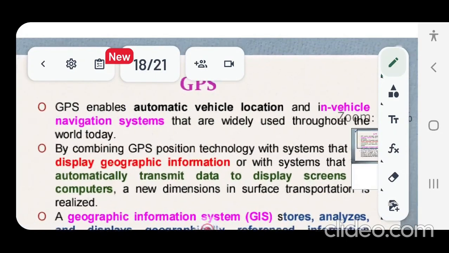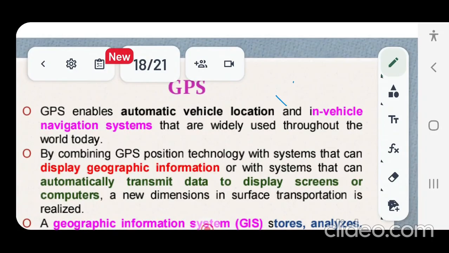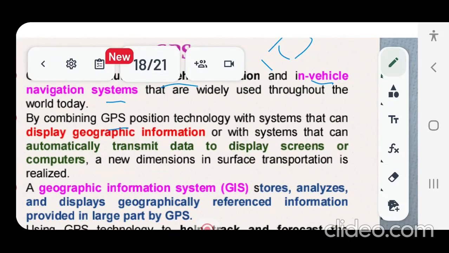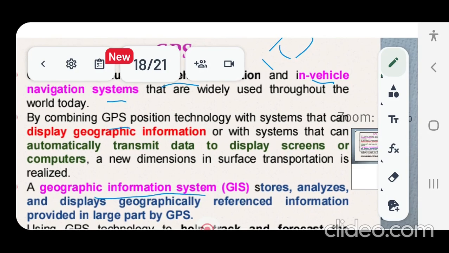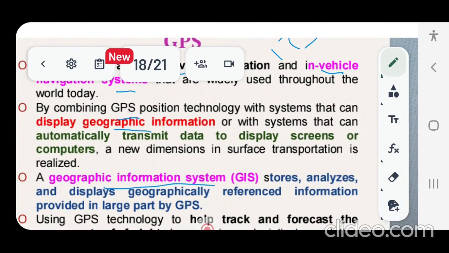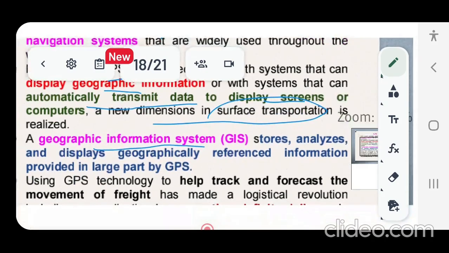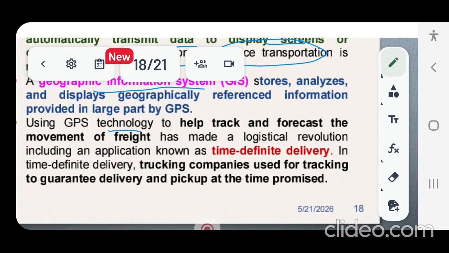The reason we are discussing GPS is that it is part and parcel of ITS, the Intelligent Transport System, and it enables automatic vehicle location and in-vehicle navigation systems. It is also part and parcel of the Geographic Information System, and this can display geographic information with systems that can automatically transmit data to display screens or computers. That is the new dimension in surface transportation. And using GPS technology, you can help track and forecast the movement of freight, and time-definite delivery is possible. Time-definite delivery means trucking companies will be able to track the trucks to guarantee delivery and pick up at the time promised.